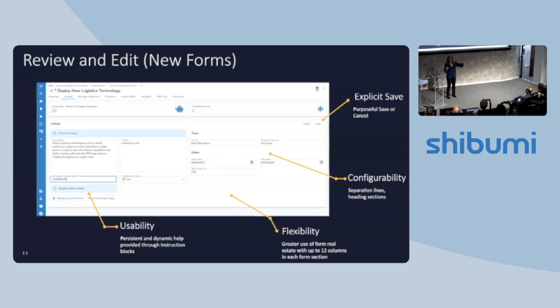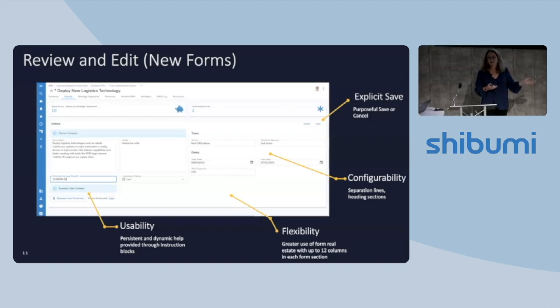We saved it real time. They didn't have that same sense of confidence. They wanted to be able to click an event. I want to save this. I want to cancel this and have everything roll back. I just made 5 changes. I need to be able to back out of that. So explicit save and cancel was a big addition.